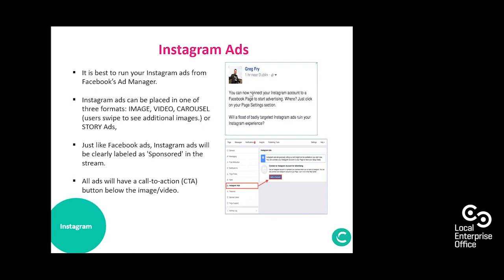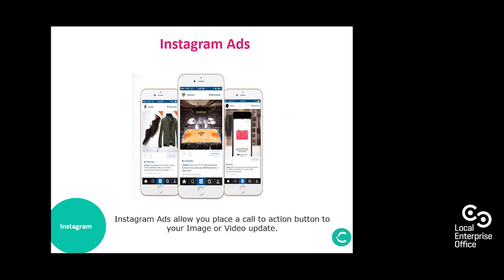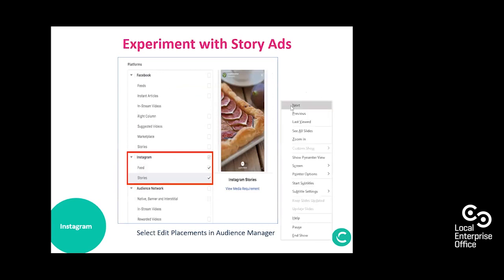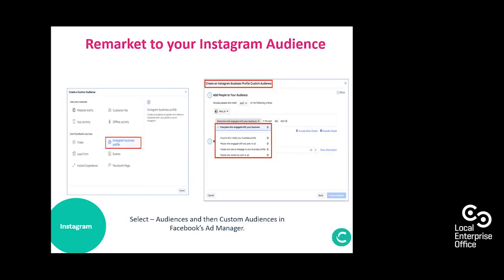Let's go down here. Okay, so you can see the examples there in terms of how Instagram ads look, and similarly, you can remarket to your Instagram audience. So again, a lot of the same rules apply.